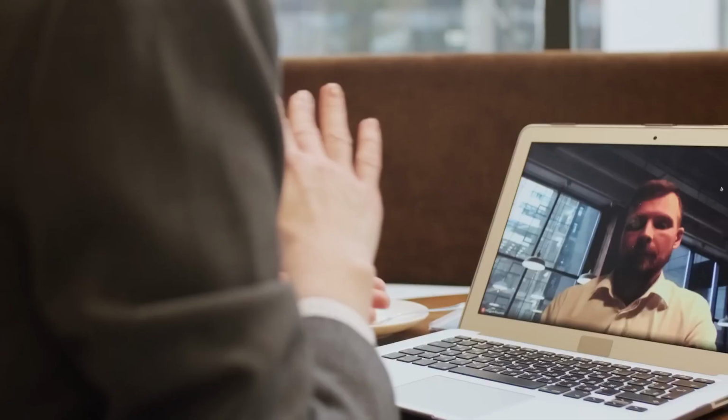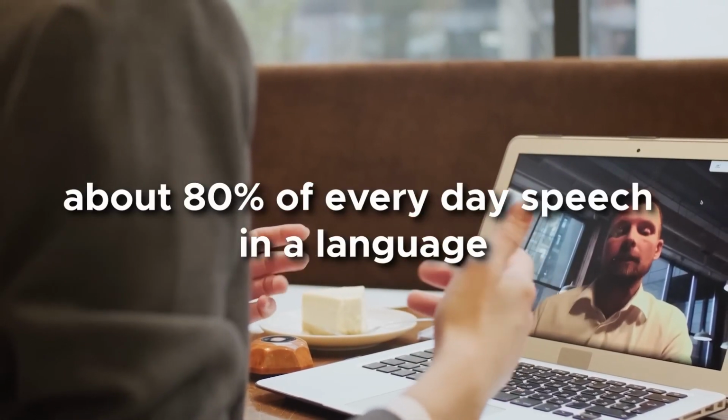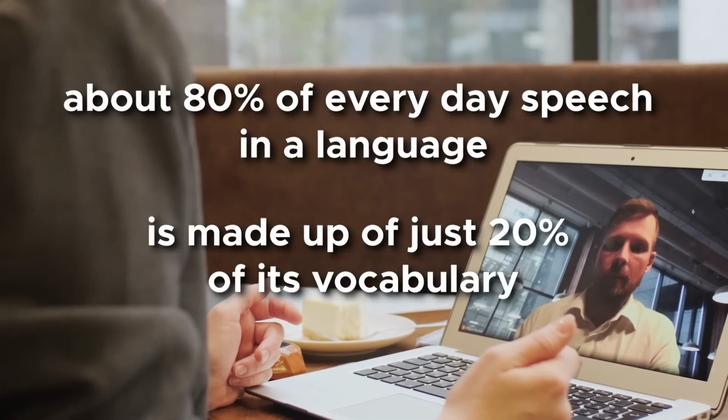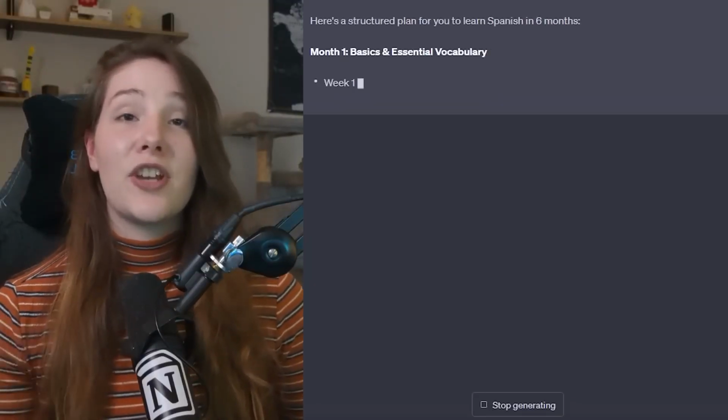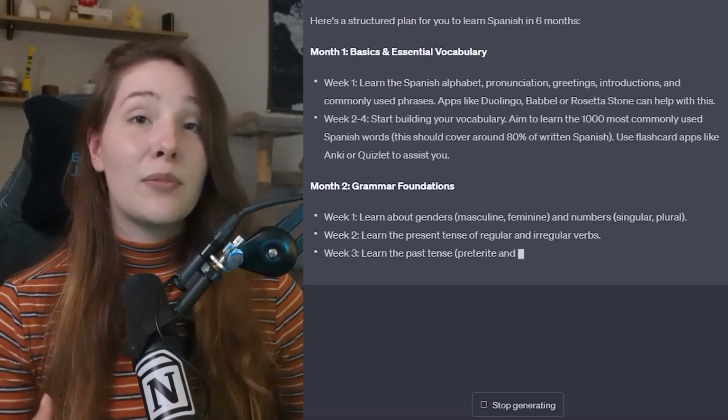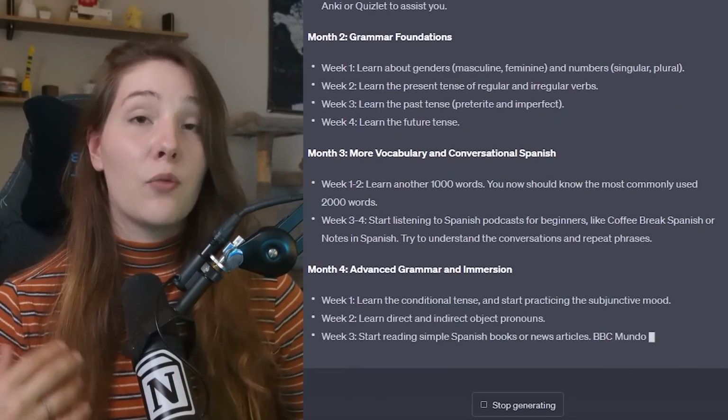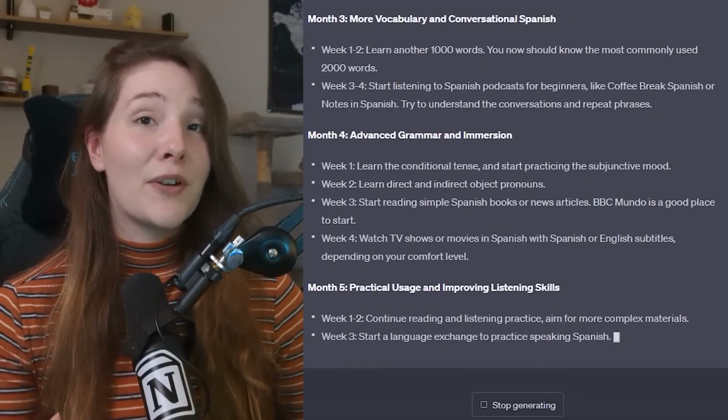If you don't know what that is, well, first of all, I really recommend reading more into it, but essentially in the context of language learning, the Pareto principle implies that about 80% of everyday speech in a language is made up of just 20% of its vocabulary. So this method will get ChatGPT to create a structured lesson plan that focuses on the most common words, phrases, and basic grammar, so we won't be wasting our time learning stuff that we're barely gonna use anyway.